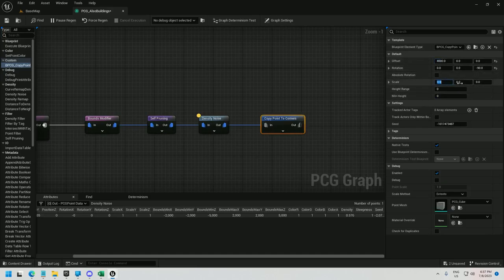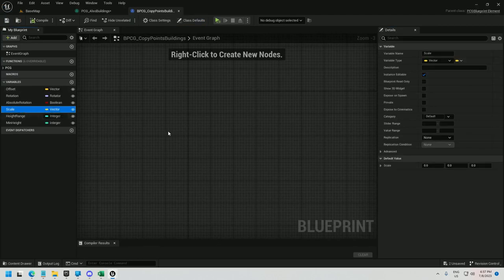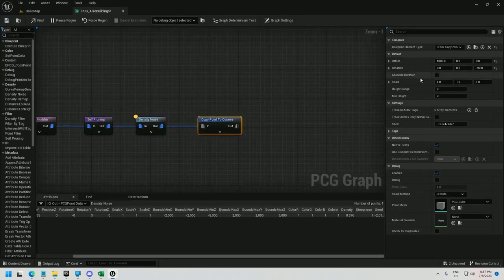And the scale I need to set to 1, 1, 1. Or I can actually go into the PCG blueprint and set the default scale value to 1, 1, 1, because I never want it to be 0. So that's a change you might want to make from the last tutorial where I built this thing. Okay, so the height range is 0, because I don't want any randomness to this. I want exactly 4 corners. Min height, I'll set to 4.